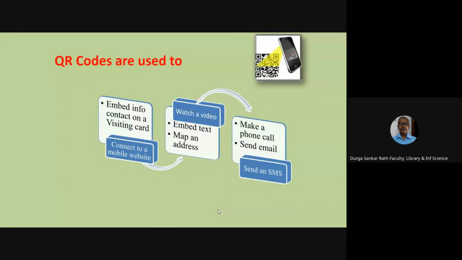QR codes are used to embed info contact on a visiting card. Earlier, that was the custom that a particular person could be uniquely identified. But now to watch a video, embed text, map an address, and make a phone call or send email.